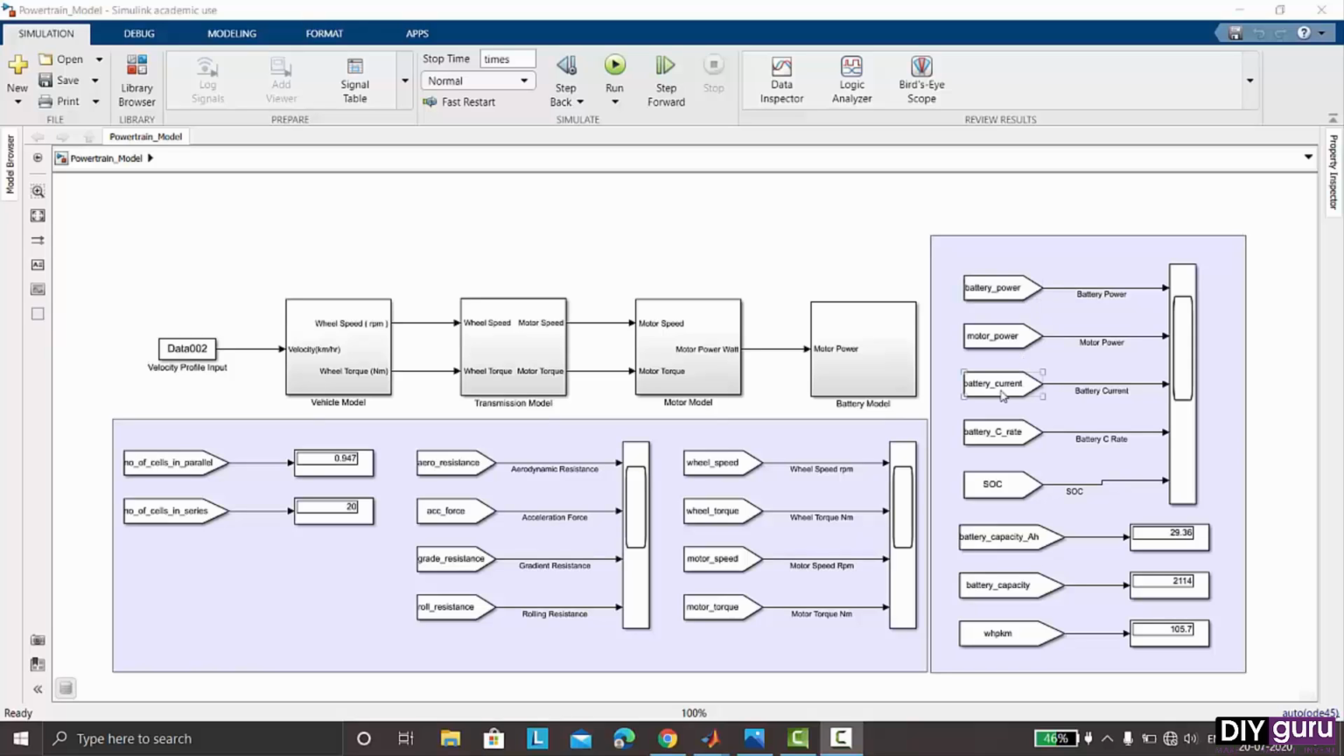For batteries: battery power requirements, battery current requirements, battery C rating, state of charge, how much state of charge is remaining in our battery pack after one complete cycle, and the battery capacity in ampere hours and watt hours.